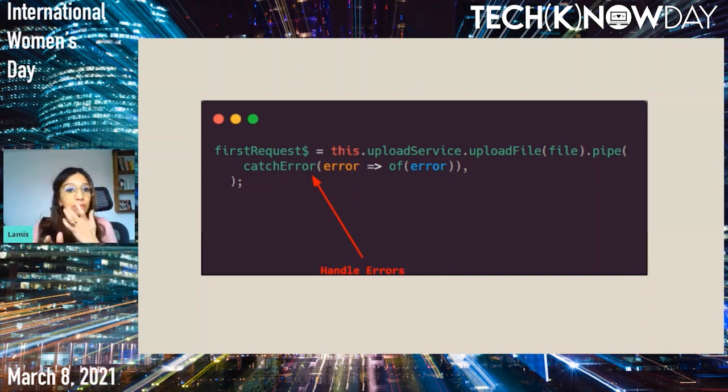And here, the forkJoin will not be aware that an error happened, because it doesn't care. There's a living observable out there, and it will continue to do the job and listen to the streams. And then it will emit for us the last value of this stream.